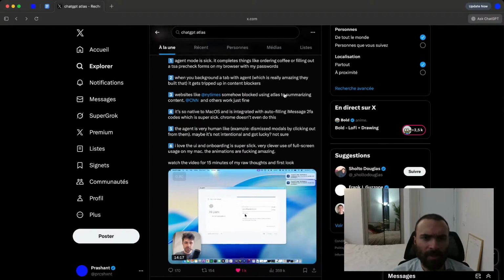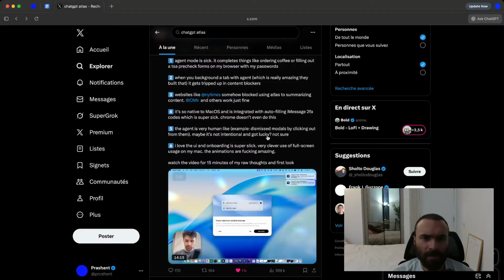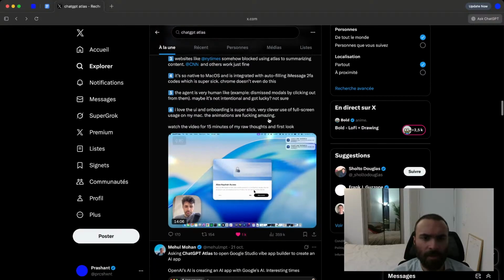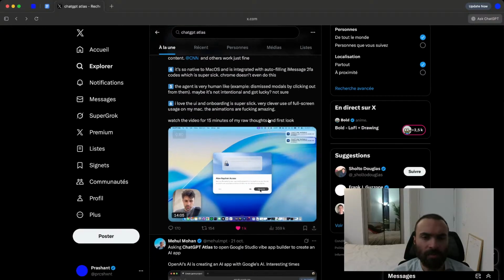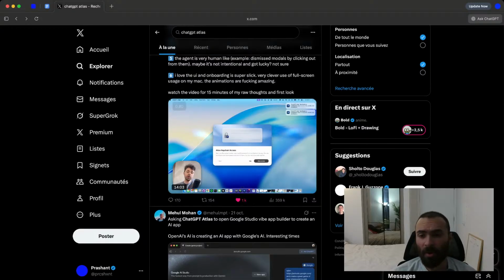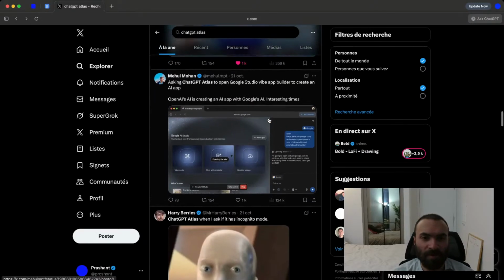It's so native to macOS and is integrated with autofilling, iMessage. Yeah, this one is interesting. They have keychain access. The agent is very human-like. Dismiss modals by clicking out from them. Maybe it's not intentional. I got lucky. Not sure. I love the UI onboarding. It's super slick. They're learning from Arc over here. All right, let's see.